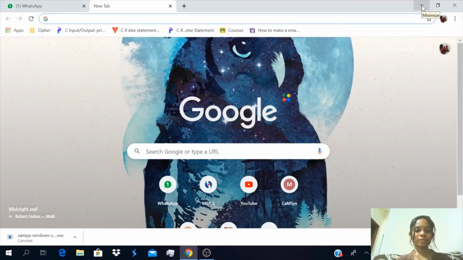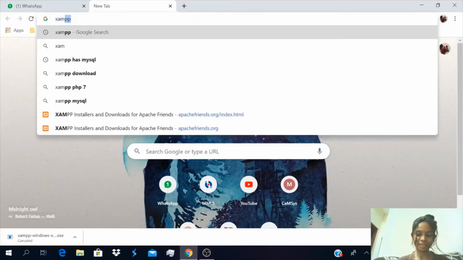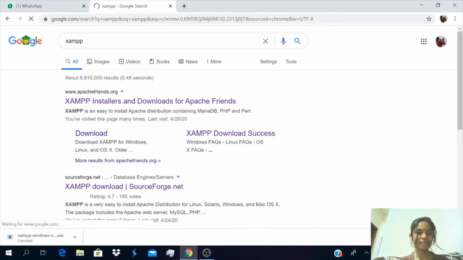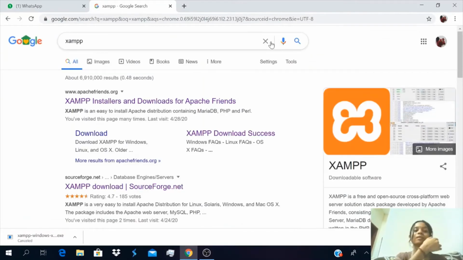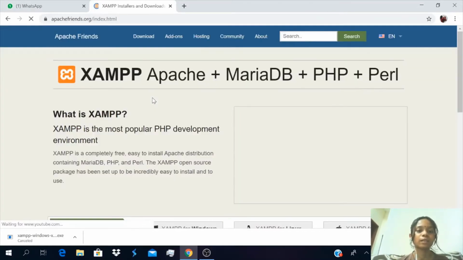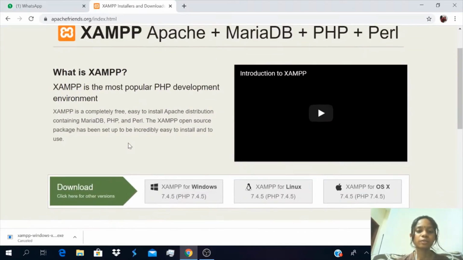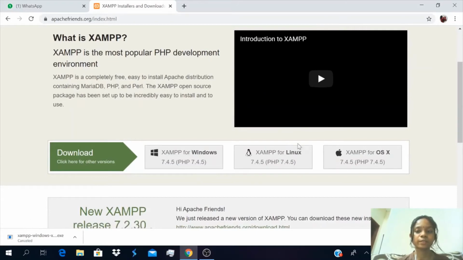Hi, my name is Yashta. Today I'm going to show you how to download XAMPP. So first of all, you go to Google Chrome and search XAMPP. So you click the first link that you see, and then you scroll down and choose your operating system. So I'm using Windows. I'll click this.